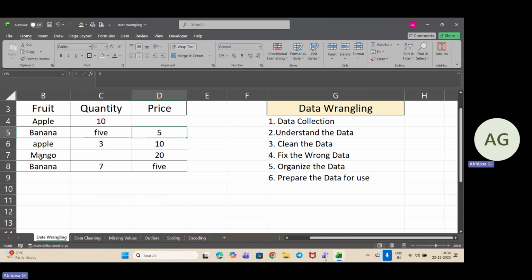Next, we have apple and Apple. This is the same thing written differently, right? But my system won't understand it, so it will take Apple with a capital A and apple with a small a differently. It will consider them as different fruits.